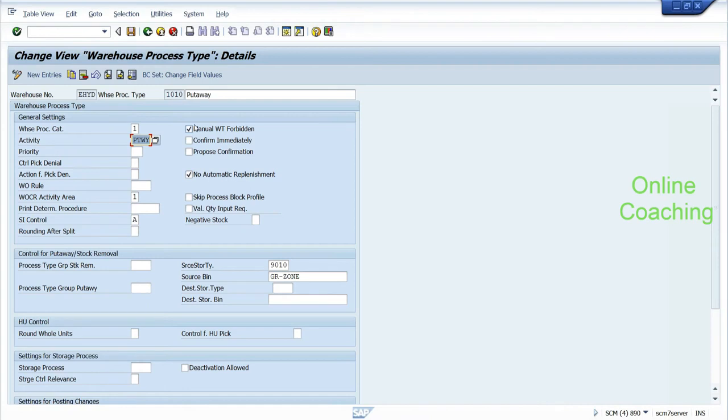Now sometimes, if somebody should not manually create a warehouse task directly with this process type, you can check this checkbox. If you create a warehouse task and it has to be confirmed immediately, you can check this particular setting. Then there is whether it has to propose the confirmation, so that when the end user creates a warehouse task, it gives a pop-up box: do you want to confirm it also? And you can assign a priority, which we can use while sorting the warehouse tasks.